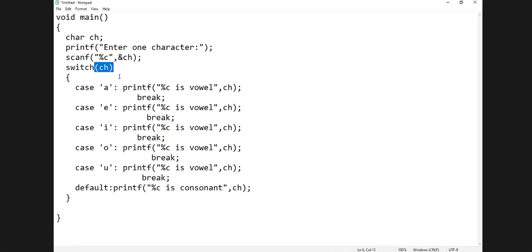Greater than, less than, greater than or equal to, not equal to. Switch by default only does equal to comparison. It is checking CH double equal to A, CH double equal to E, CH double equal to I. Other than the double equal to condition, it cannot check in switch case.